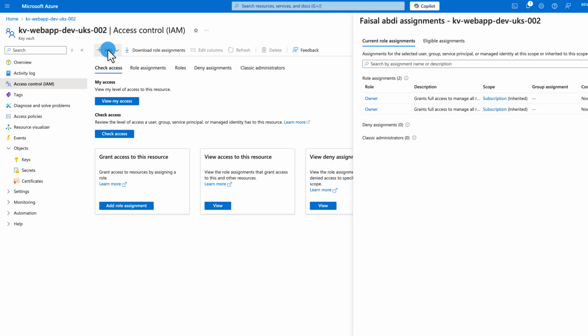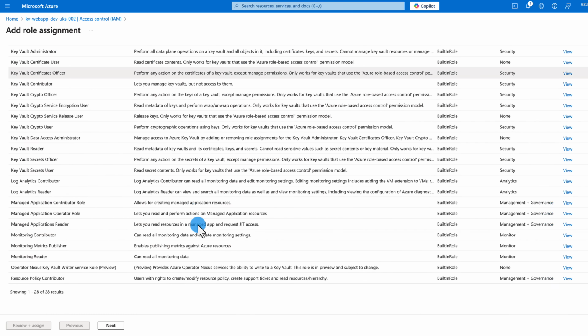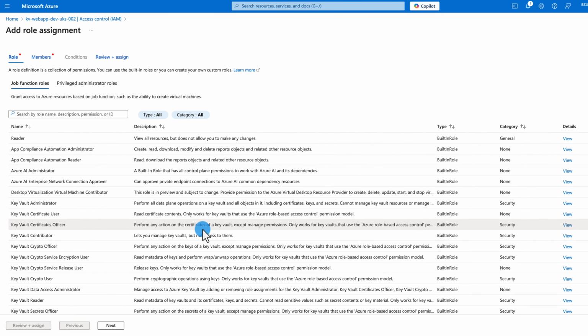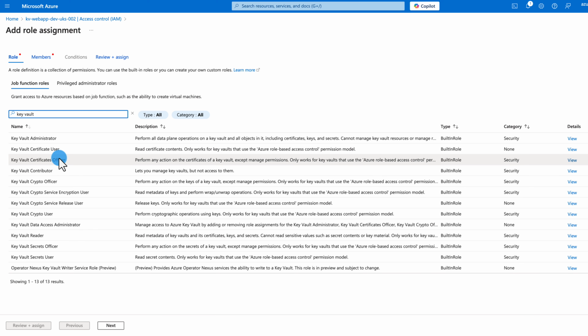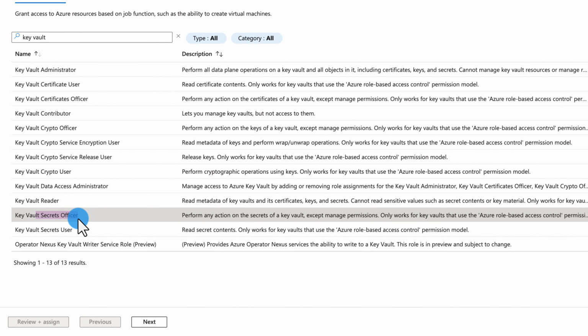So we are going to click on add here and then add role assignments. And we have a lot of roles here that we can use depending on what you're trying to do. But since we are working with Key Vault, we want to get all the Key Vault related roles. So just search for Key Vault here. We are trying to create a secret inside our Key Vault. So this role seems to be what we are looking for, which is the Key Vault Secrets Officer.